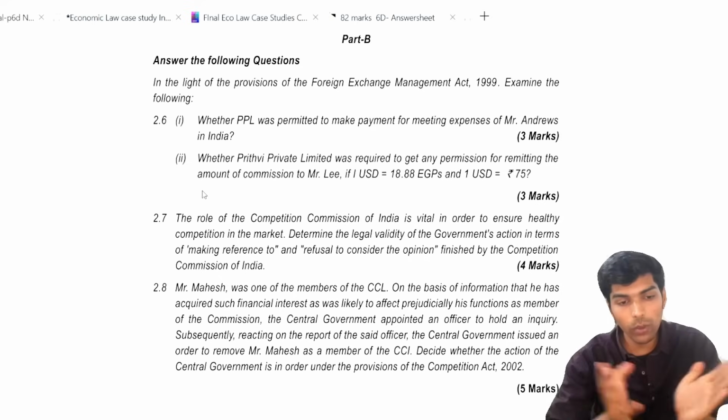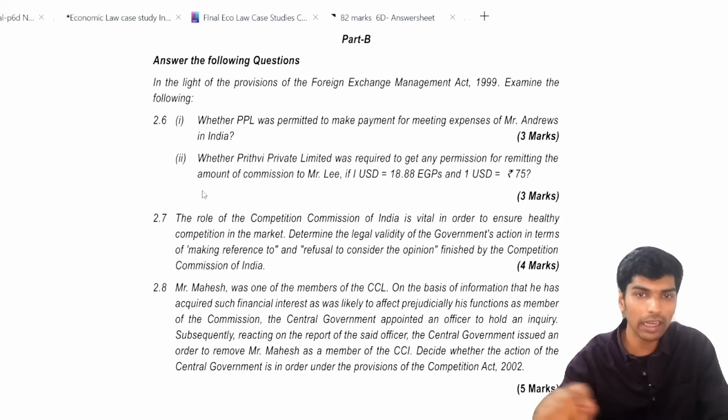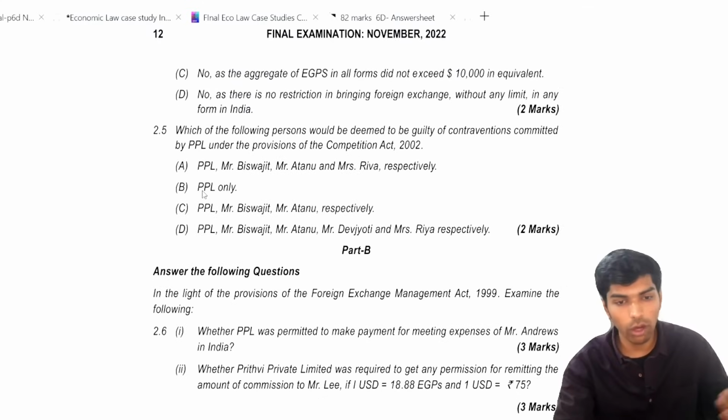And if you are able to identify which case study is repeated, you can just quickly note it and you can just do the copy paste in the exam. So this is how you have to solve the exam paper.